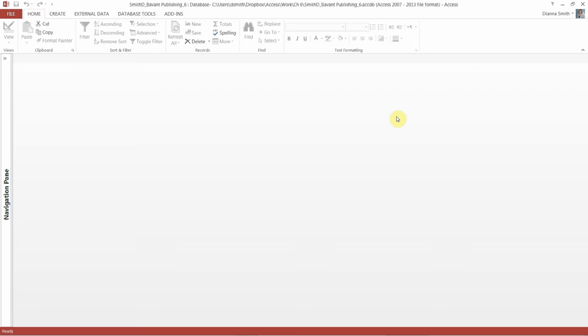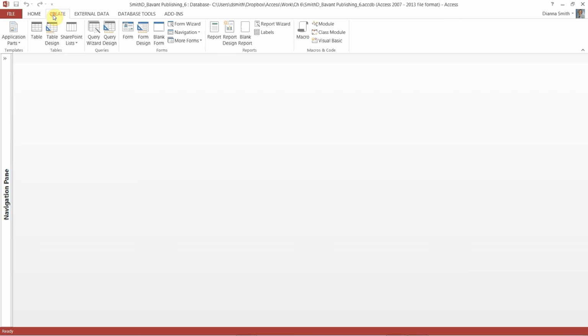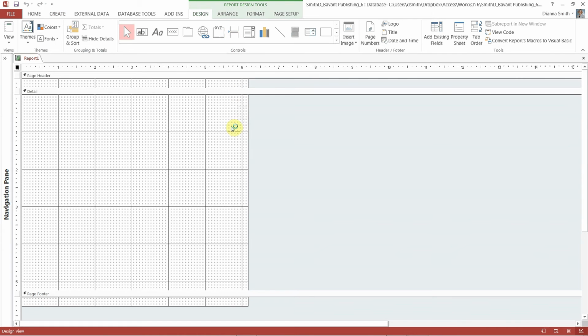Alright. Now, we're going to create a report in Design View. So the first thing we want to do is click on Create, and then click on Report Design. And here's our report in Design View. Notice there is nothing there other than some header sections.